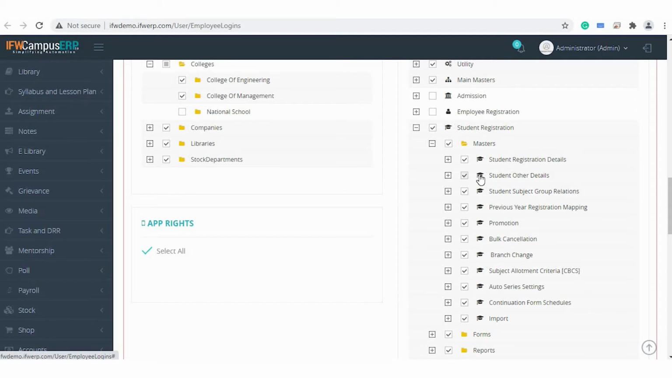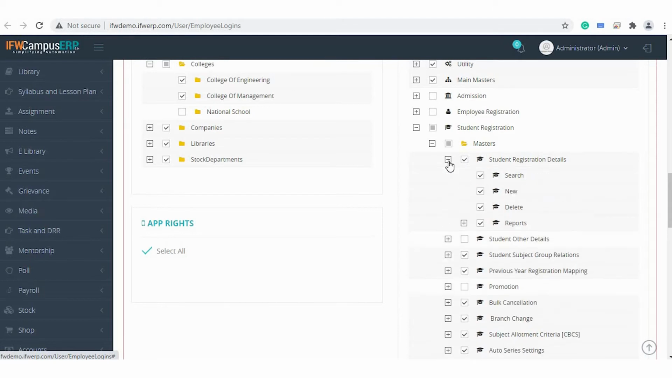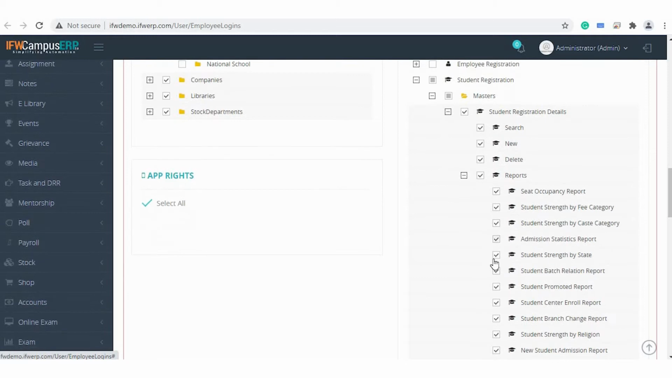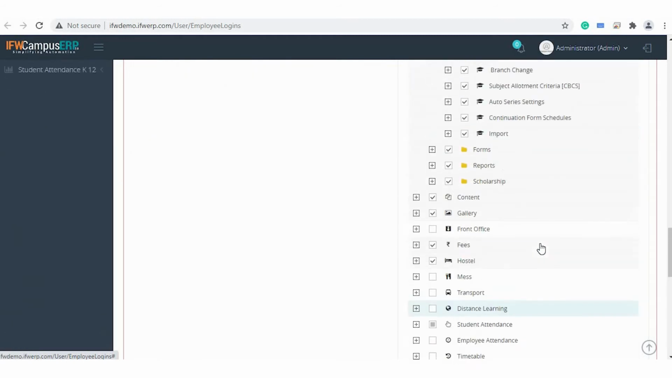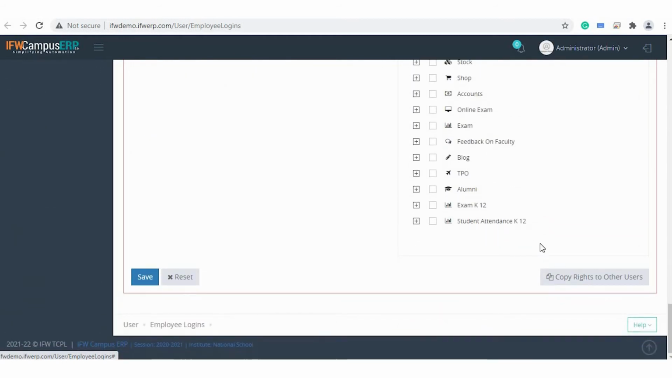For example, if you don't want to give the access of this form, just keep it unchecked. If you don't want to give the access of this form, keep it unchecked. And even the forms can be expanded. If you want, you can give the access of search. You can give the access of new entries, delete and reports. And for reports also, if you want to revoke any right for any report, you can do that. So this is how you will be giving the access of various modules, forms, and even the details of the forms. Click on Save to save your records.